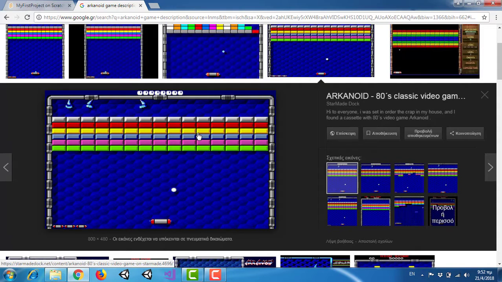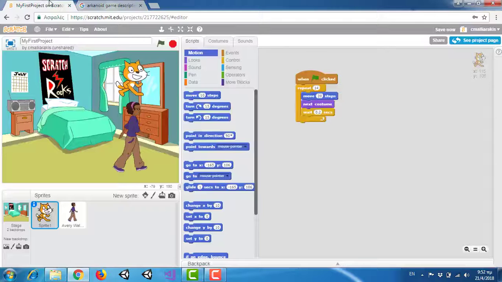So there are a number of variations: bricks that have to be hit multiple times, flying enemies, and power-up capsules to enhance the paddle. So let's start.